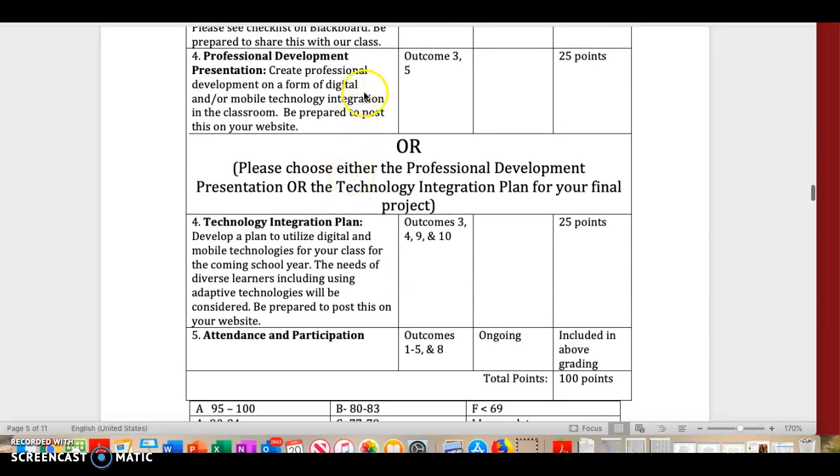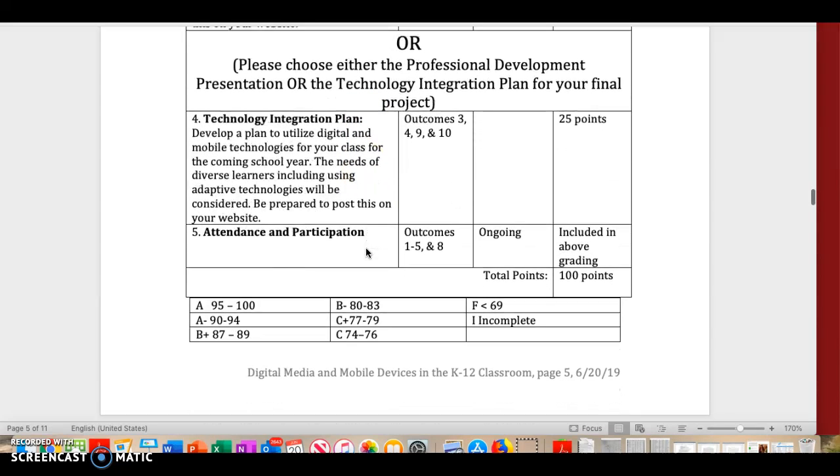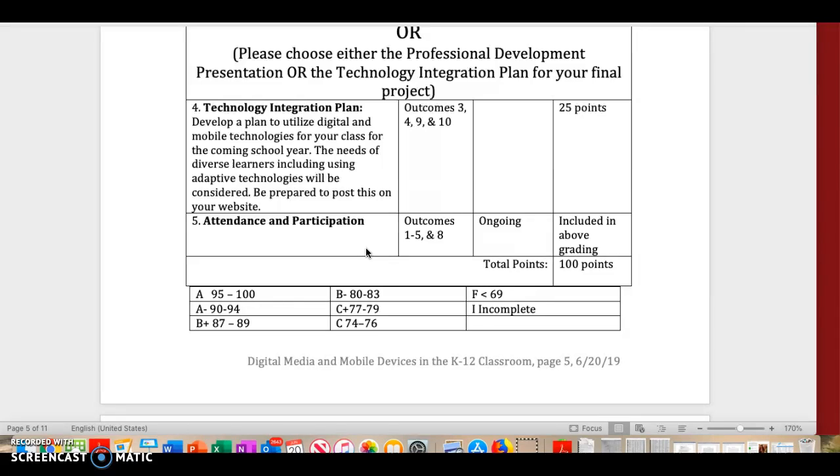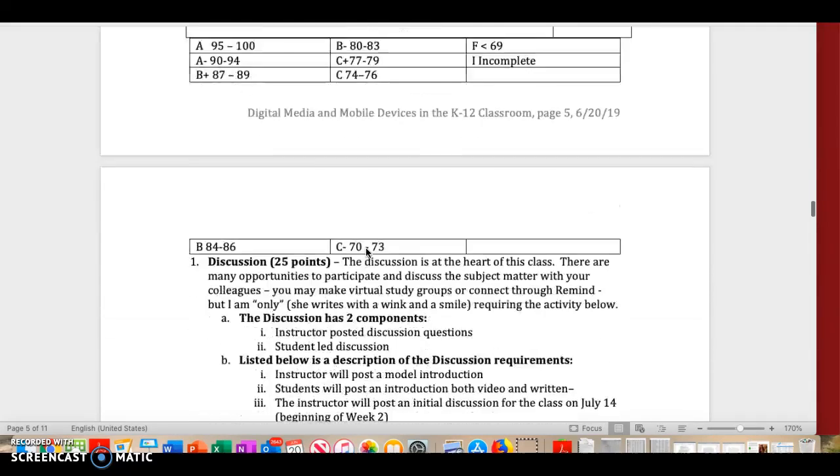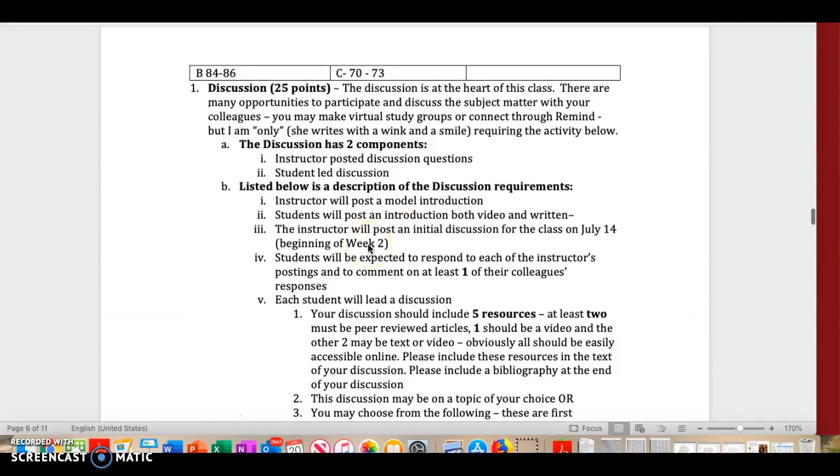So let me go through this. Please note that there is a choice for the final project. You kind of figure out what works for you. Attendance and participation is really based on how you work with the discussion, which we'll go into, but also that you check your email and Remind every day. This is a 5-week class. It goes super fast. And so I will ask you questions and probably want responses during the course of the 5 weeks. So please check your email and Remind every day. That is part of your participation and attendance grade. Even if you check it quickly.